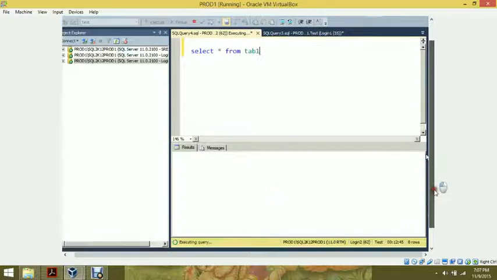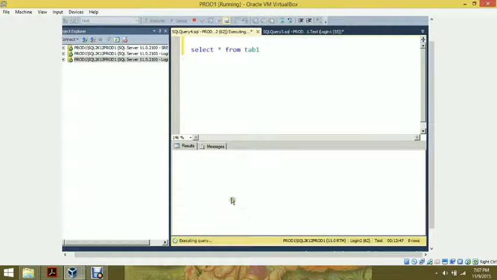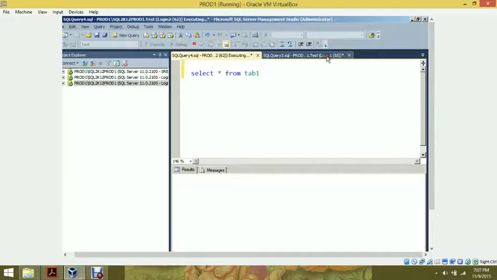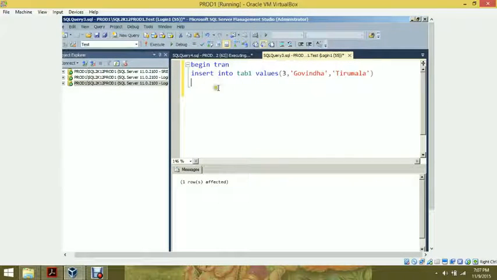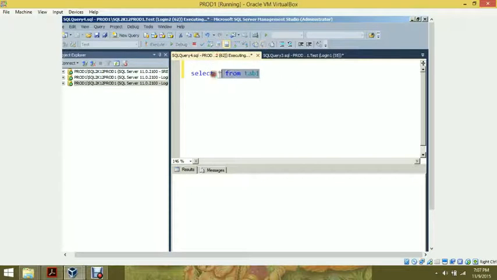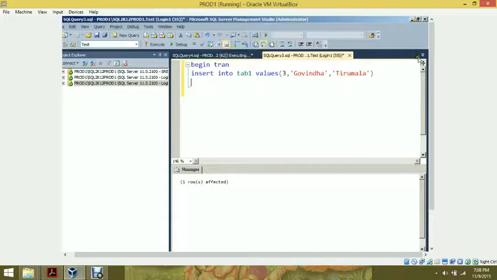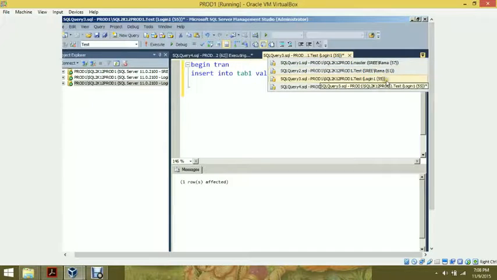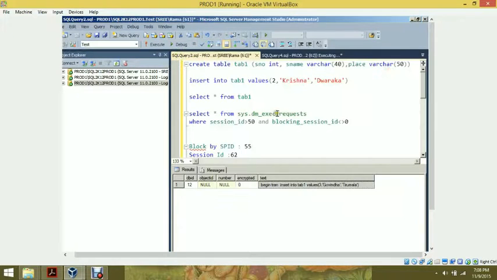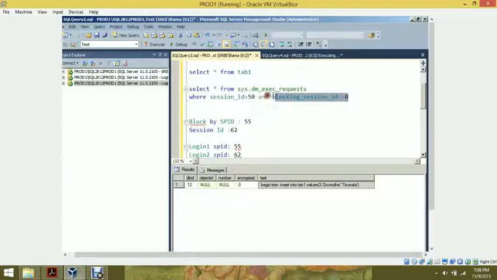If you can see, we still didn't get any response. This will be blocked as long as there is an open transaction. If I commit here, then this exclusive lock will be released, and the select statement gets the chance to select records from table one. So we have found there is some blockage. What are the sessions getting blocked? User sessions. We can find out by using this command.